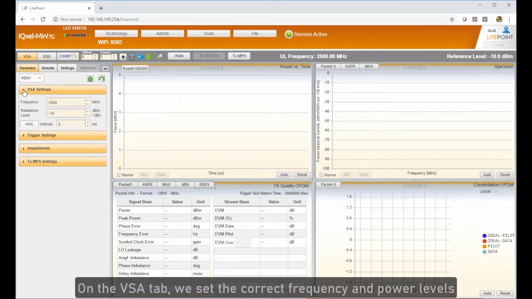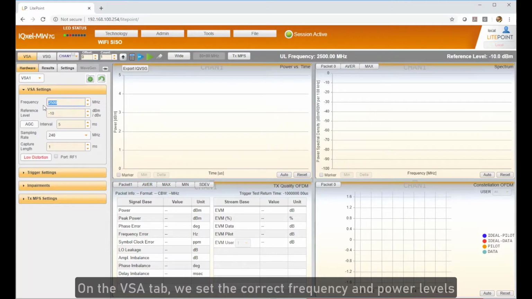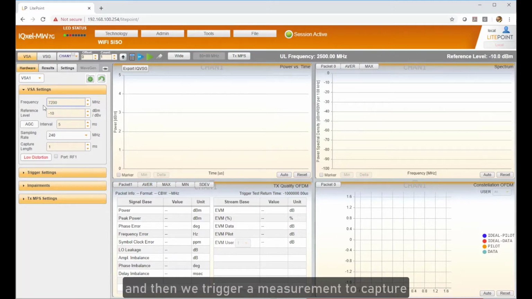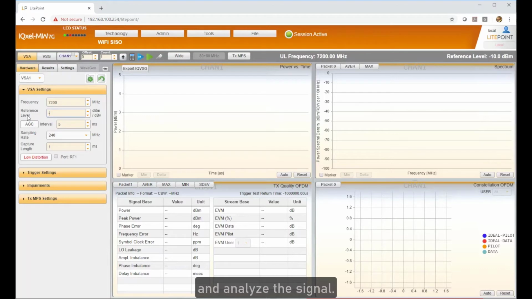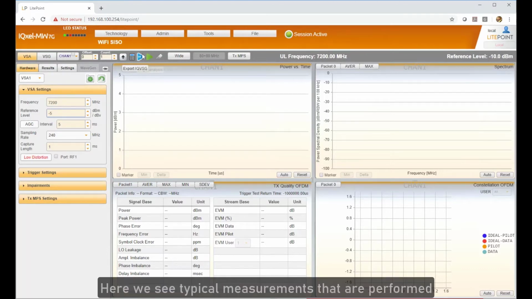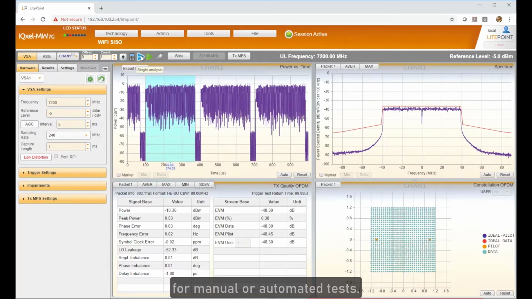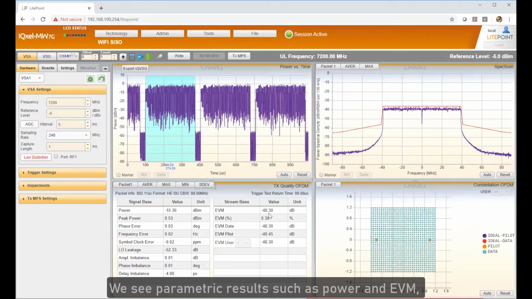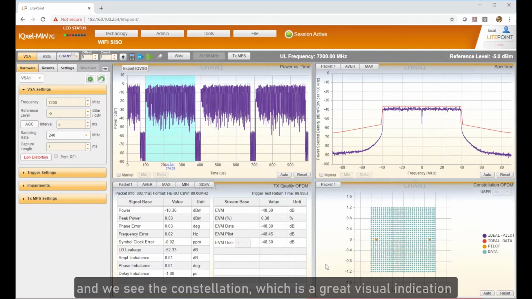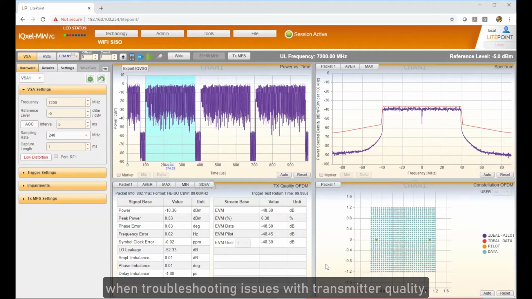On the VSA tab, we set the correct frequency and power levels, and then we trigger a measurement to capture and analyze the signal. Here, we see typical measurements that are performed for manual or automated tests. We see an 80 MHz bandwidth spectrum and the RF mask based on IEEE standards. We see parametric results such as power and EVM. And we see the constellation, which is a great visual indication when troubleshooting issues with transmitter quality.